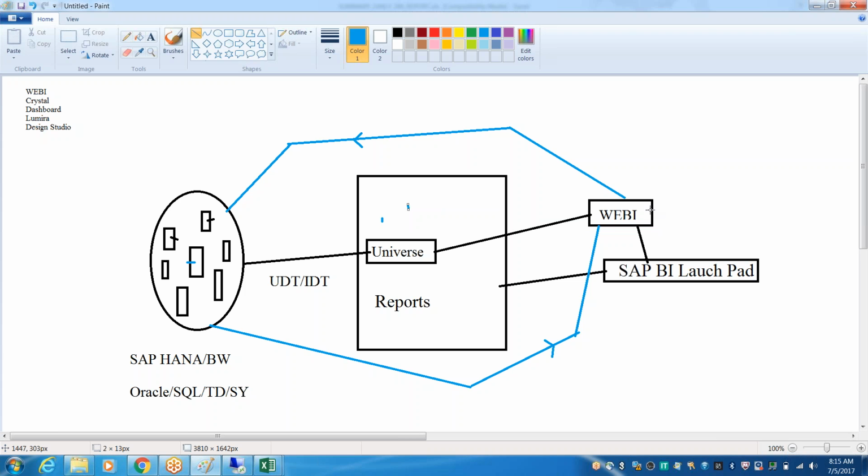Because I'm developing the reports by drag and drop, but how is the data coming, how do I define that object, and where is it connected? That is all taken care of in the universe designing only. So out of 100%, 40% of the training we are spending on the universe designing part, the UDT and IDT part, which is the main important thing to create any type of reports.